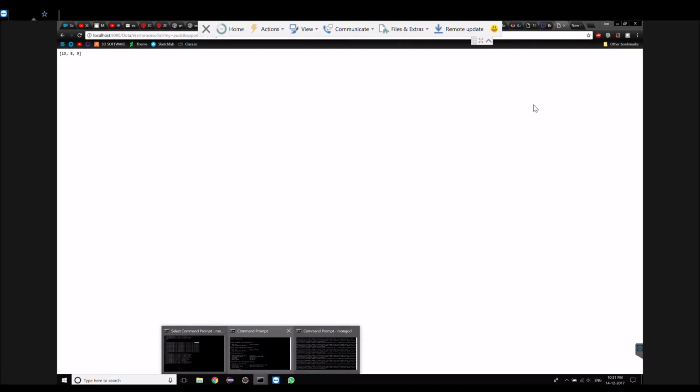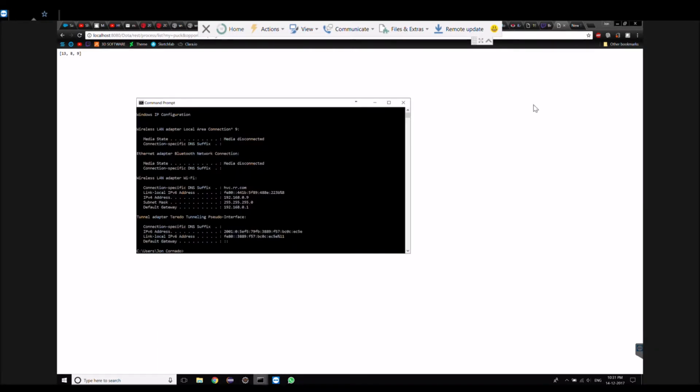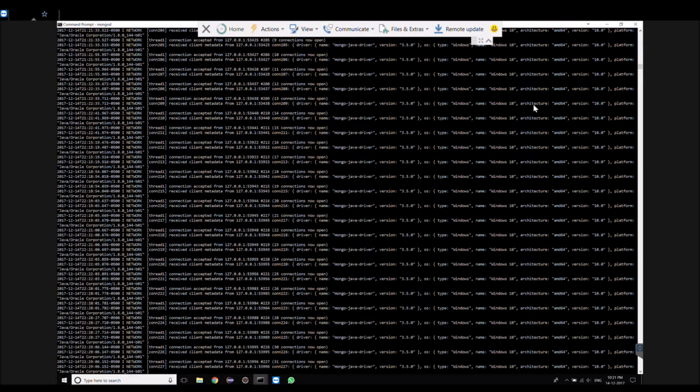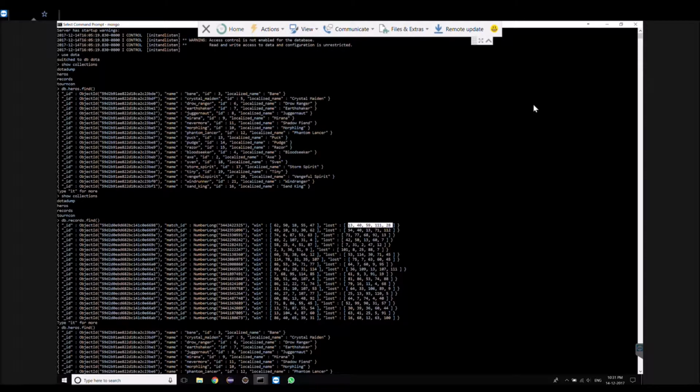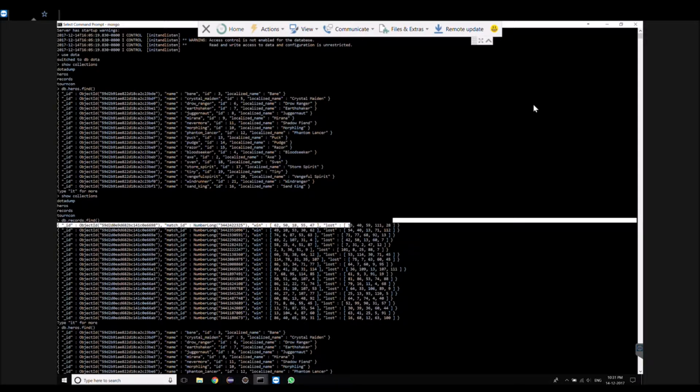I'll be going through our backend. For our backend, we're using MongoDB, and we have a couple of collections. One of the important ones is the heroes collection that holds the ID of the hero and name of the hero. Then we have a records collection which has the team with IDs that won against the team with IDs that lost.